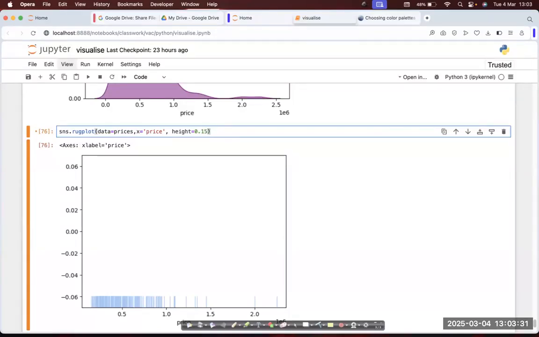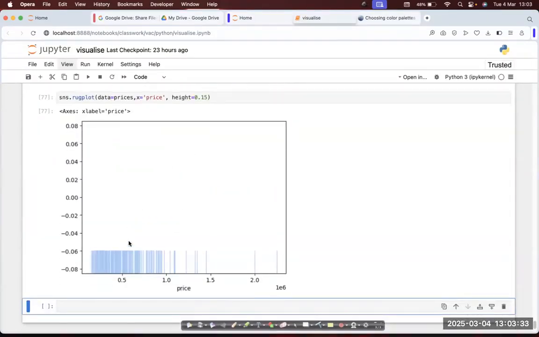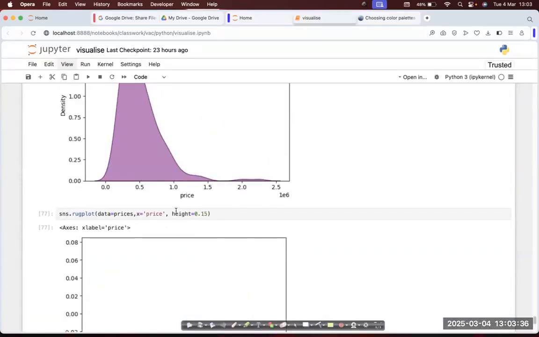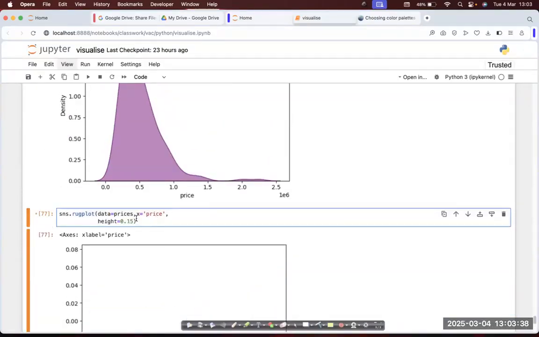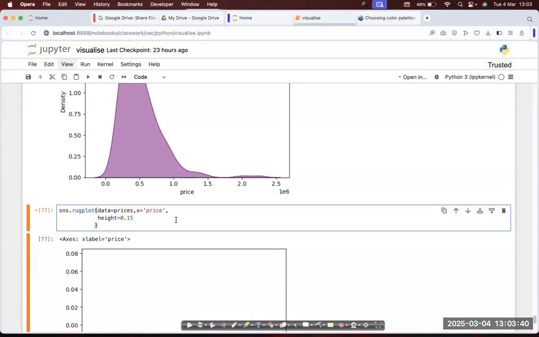0.15. So you can see this looks somewhat like a barcode, right? So like the price and all is given.